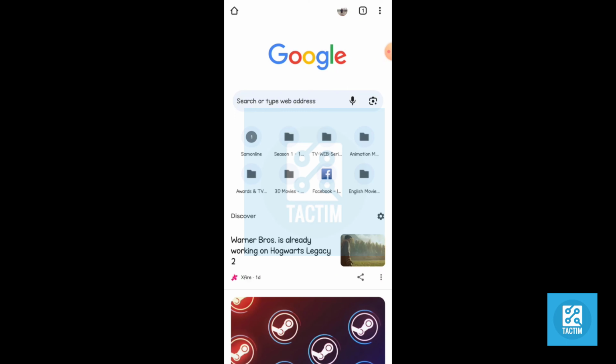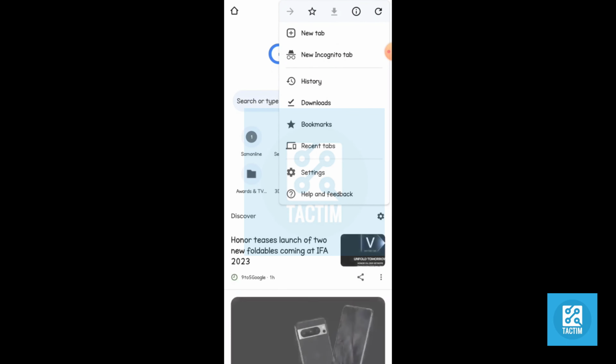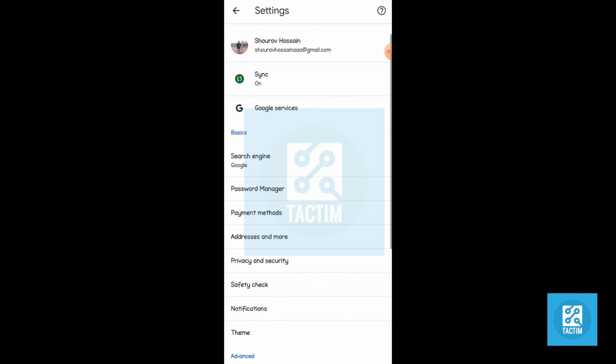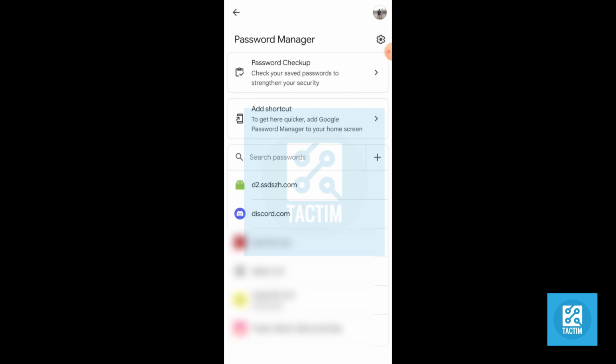Now click the top right three dot icon. Now just click on settings. Now here you can see password manager, click on it. Now here you can see discord.com, click on it.